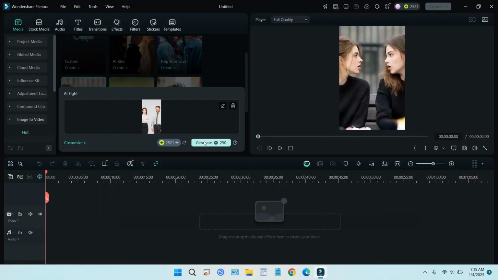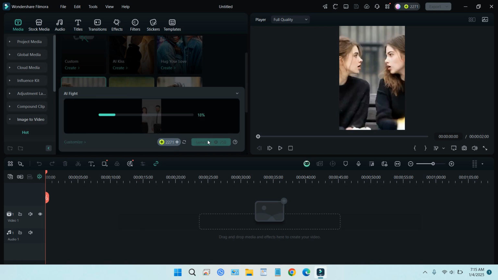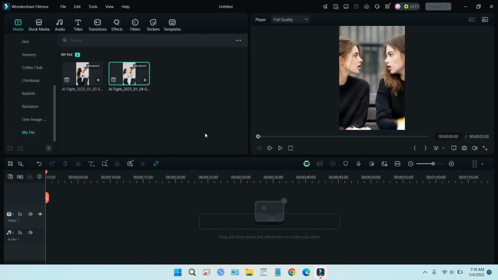Okay, to generate this AI, you need Wondershare Filmora credit points here. So it takes 250. You can click generate. Now Wondershare will work. Wait until the process is 100% so we can see the results. Now the video is complete.